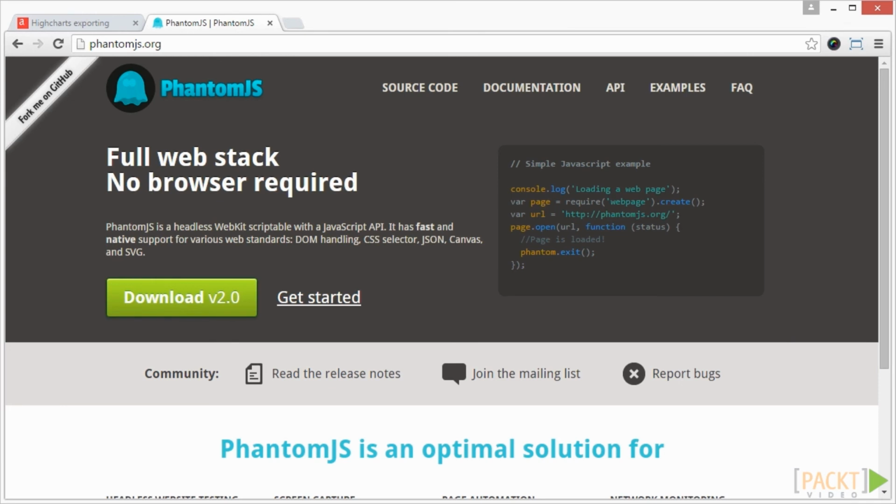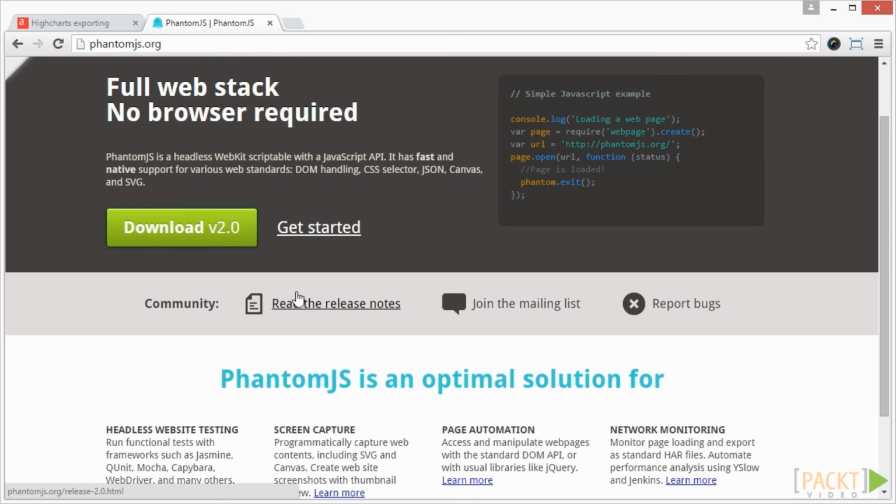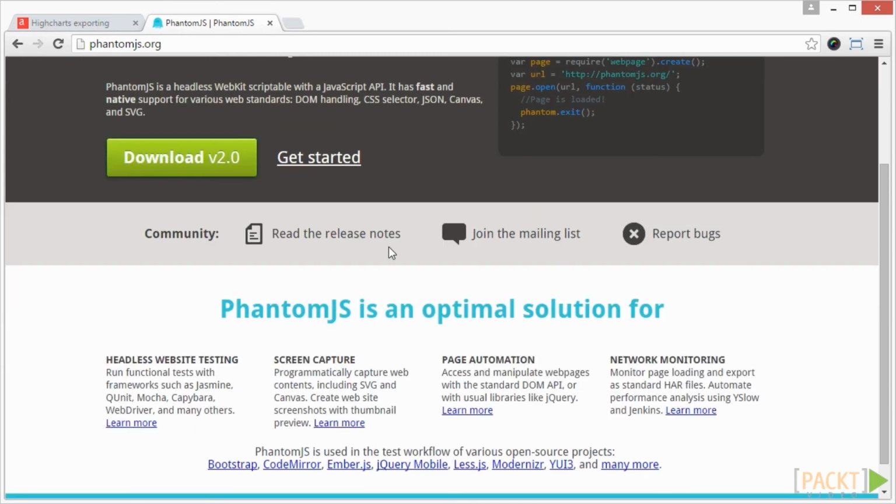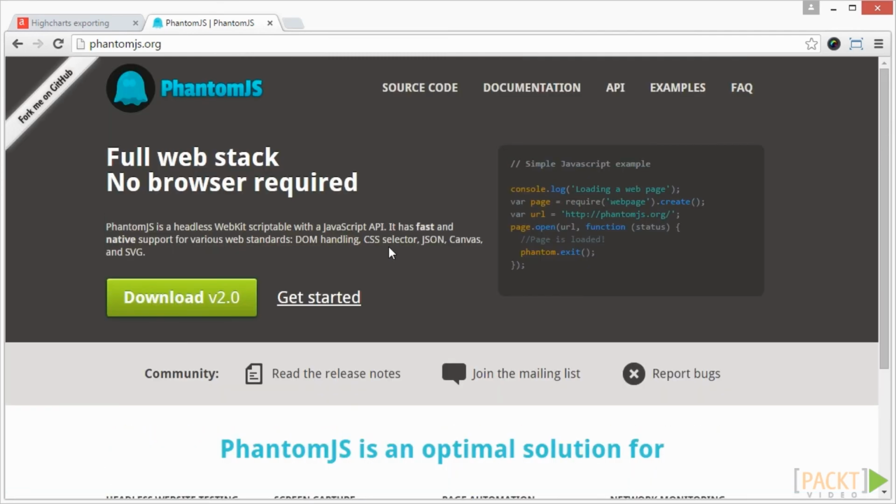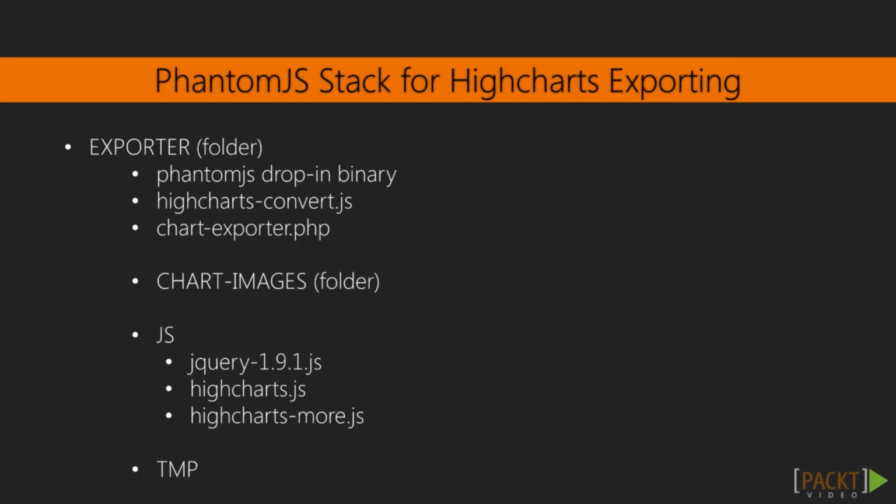Next, let's set up our converting service. The developers behind Highcharts recommend Phantom.js, a headless WebKit drop-in solution. This software will be used through the command line and it can be scripted by JavaScript files. I have already prepared all the necessary stack, so you should be able to find the following. You need to have a copy of Phantom.js and place it in a folder named Exporter. At the same level, there is a highchart-convert JavaScript file, which holds the commands for Phantom.js.